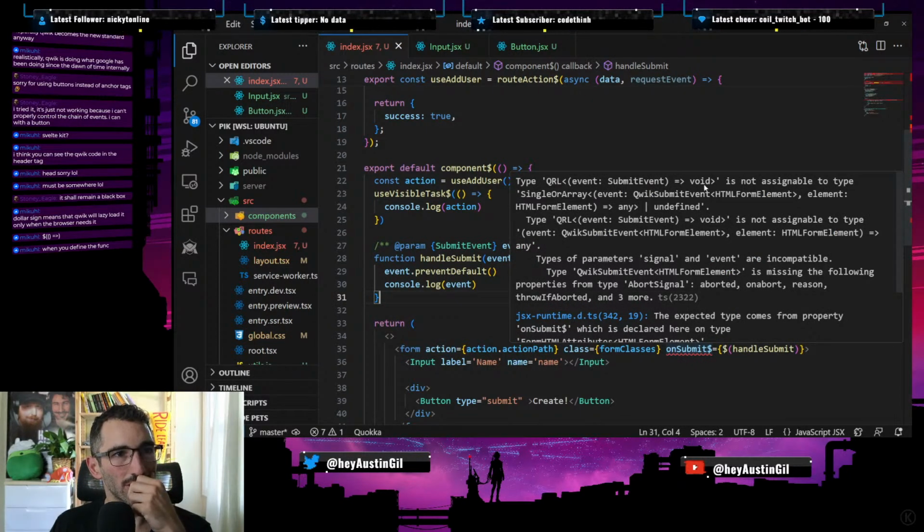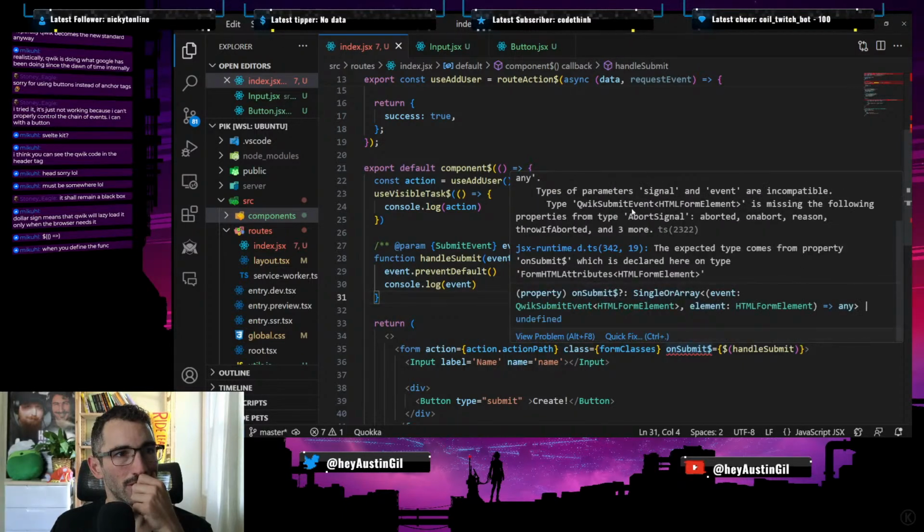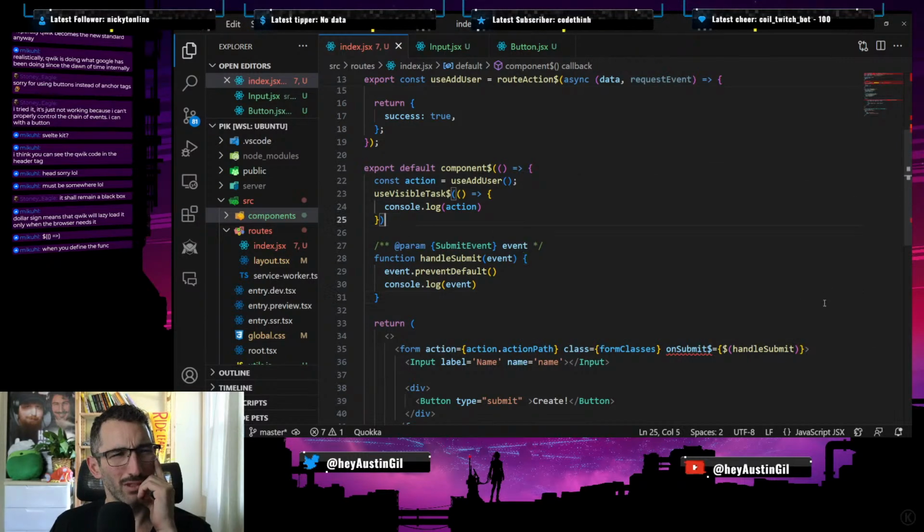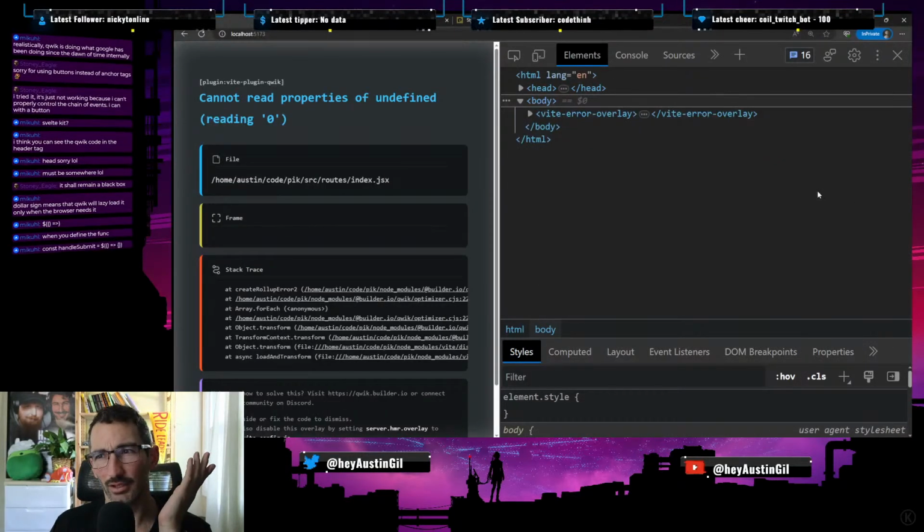Type QRL is not assignable to single or array element, HTMLFormElement. Type of parameter is incompatible. Okay, kind of getting closer. I'm going to try just submitting this for now. const handleSubmit equals.